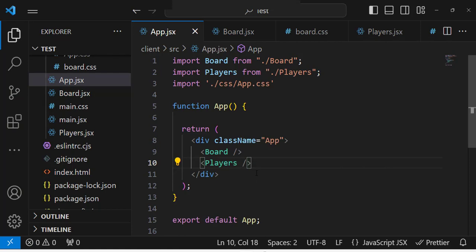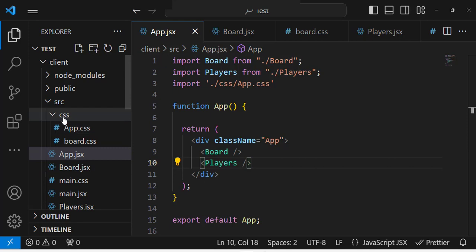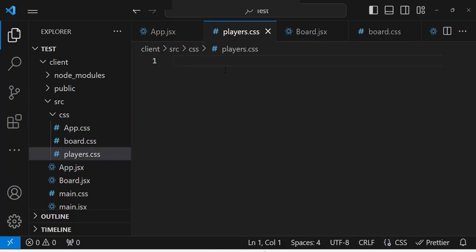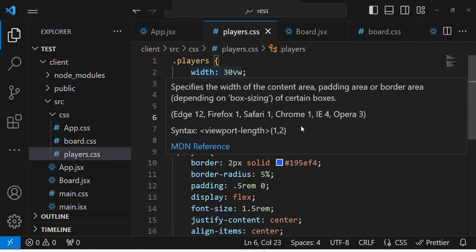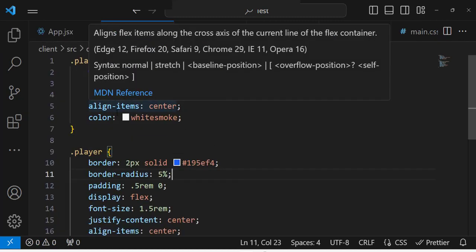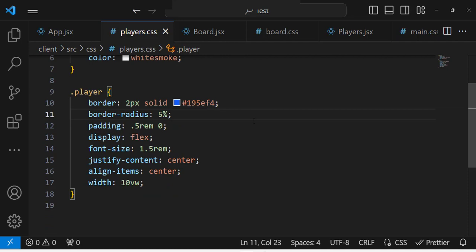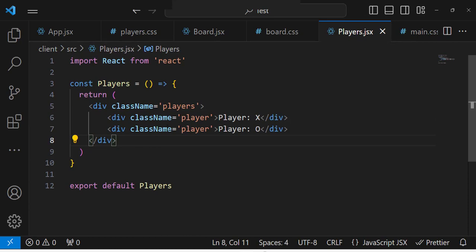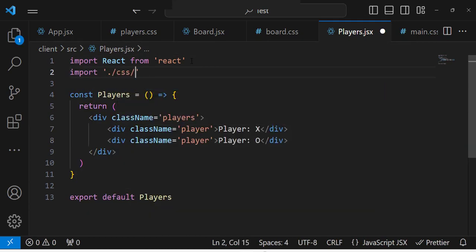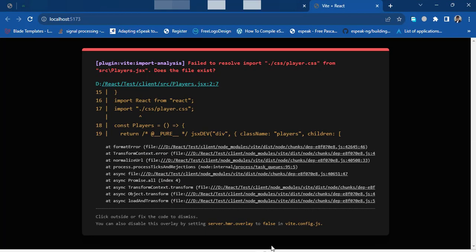Also I will create a separate file for players, players.css. I will add some CSS design now to this. So I have added this CSS code for the players parent div element, and this for the player, for every div element. Now let's import it inside the players. Import players.css. Save it, and now let's move to the browser.